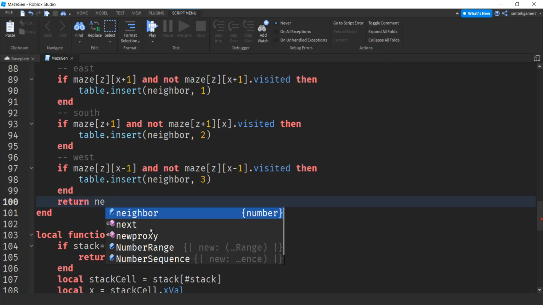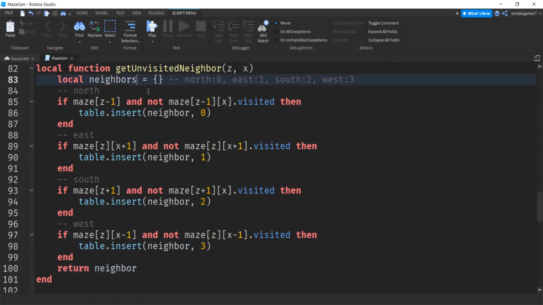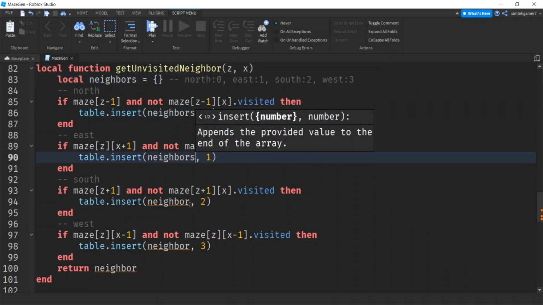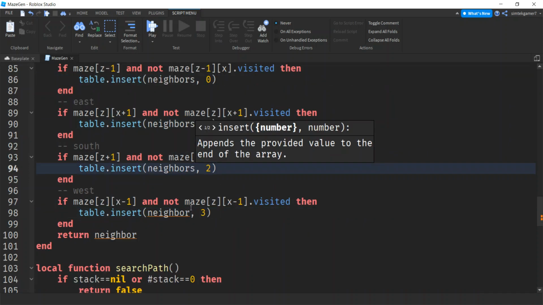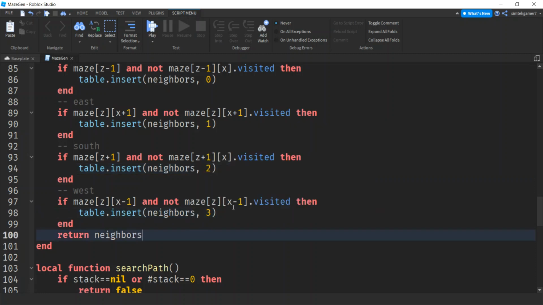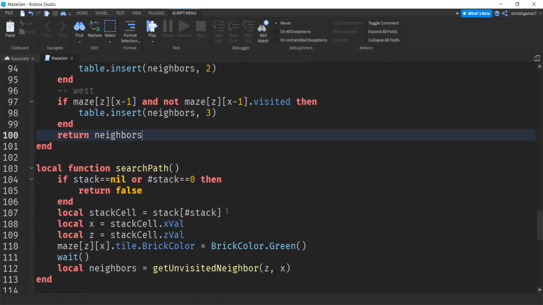Let's return neighbors. Let's make that an S because it's going to have multiple values. Neighbors, neighbors, neighbors. I'm also checking to see if I have any errors. Neighbors, neighbors. Cool. If you get errors, it's a good chance it's here. All right, that's looking good though.